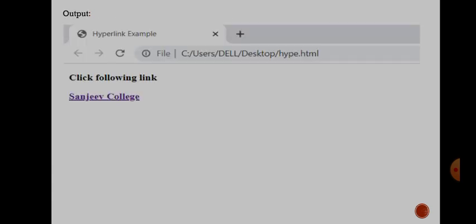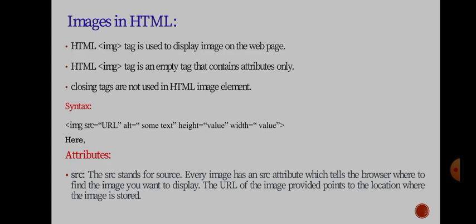So this is the output of that program. Here Sanjeev College is the hyperlink. Once you click the link, it will open our college website. So this is the concept of hyperlinks in HTML. And the next topic is images in HTML.